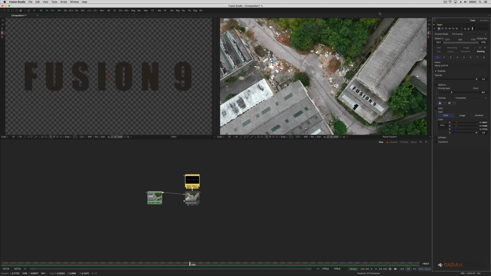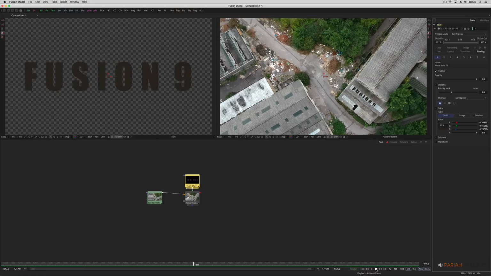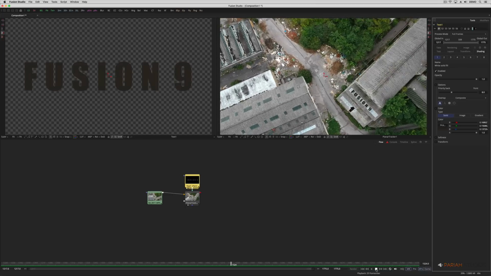And of course, you could do the same with anything here. You could do it on the roof over here, any of these roofs. You could do it on the floor. Anywhere which is pretty flat will work. For this shot, given the distance the drone is from the floor, this rubbish here is effectively all a flat plane, so if you wanted to put something in here, you could. But that's it. That's all you need to know about the Planar Tracker in Fusion 9.